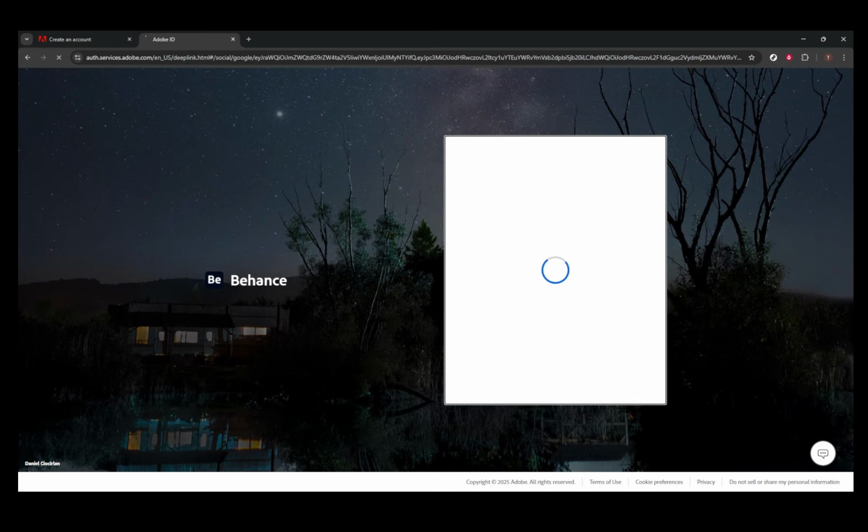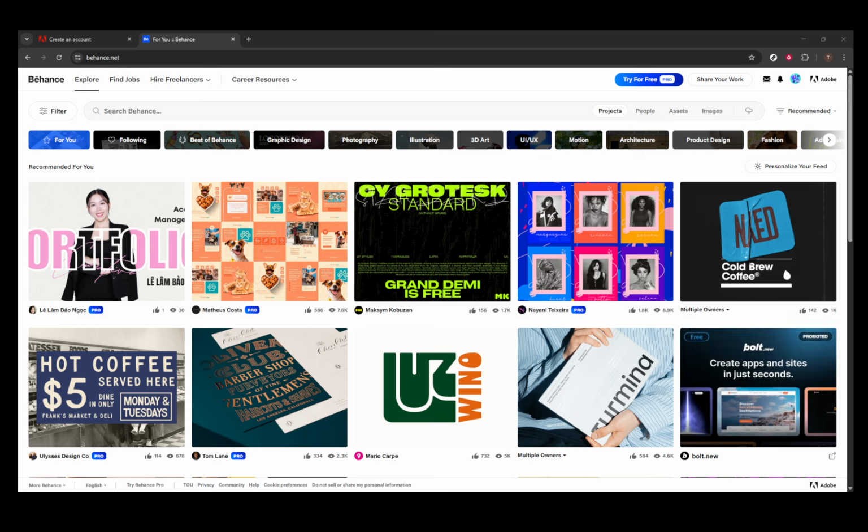If you happen to be someone who already has an Adobe ID, skip the sign-up hurdles by simply signing in. Once you enter your existing credentials, Behance automatically activates your profile, making the transition into the platform smooth and immediate. What should you do next after you've set up your account?